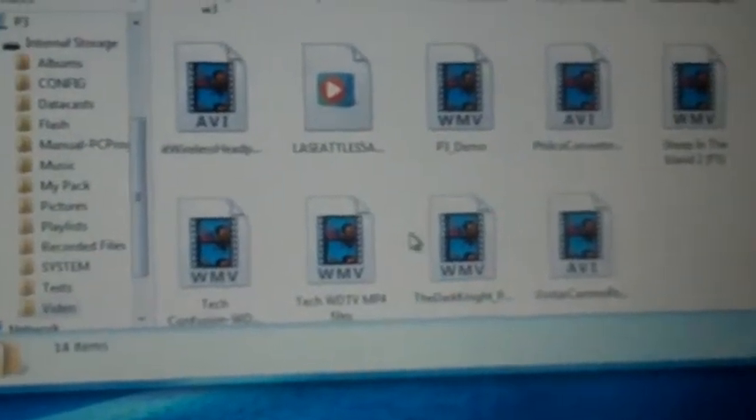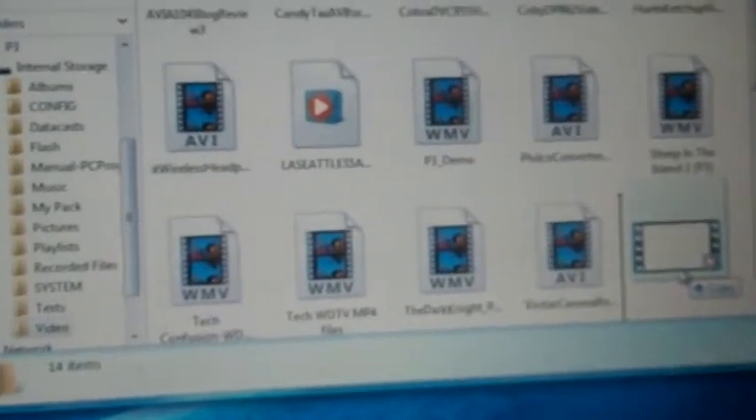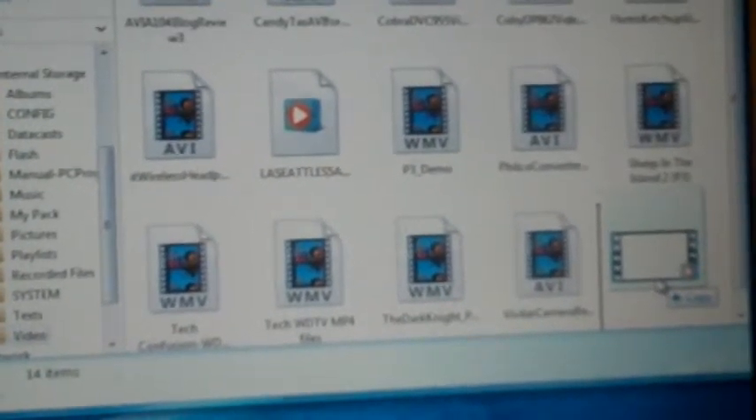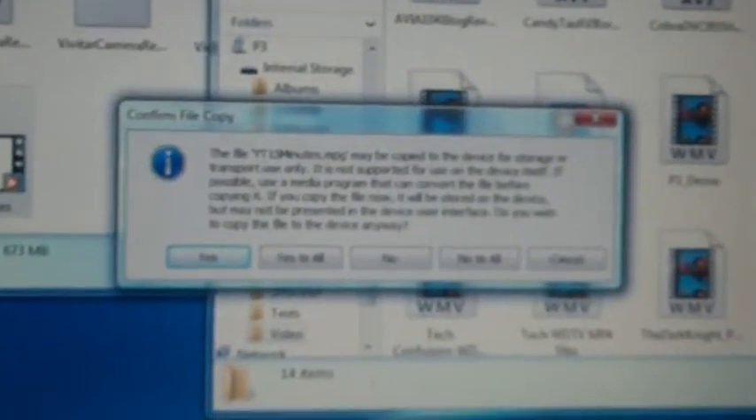And I go down to video. And now I'm going to copy this file and drag it over to the P3. If it works, it won't say anything, but if a message pops up, that means you have to convert it with other software, and that's the case with this particular file.